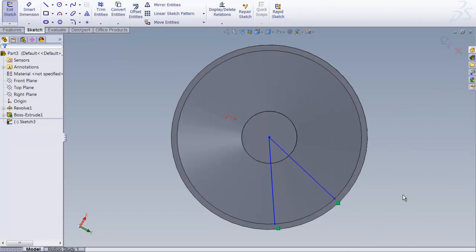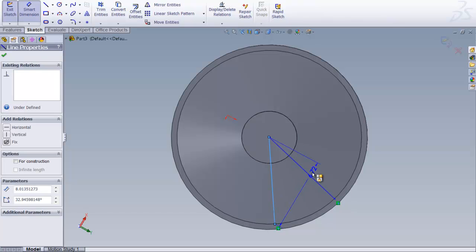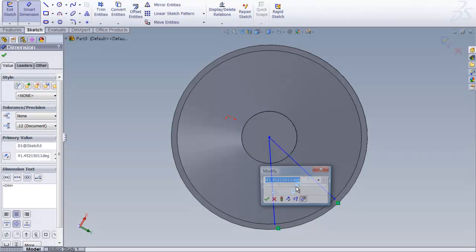Now the angle is important, so in order to put an angle in, we have to go to Smart Dimension, and we've done that before. We select one line, we select the other line, we come down here, and we want 35 degrees. That's the secret to doing this part.